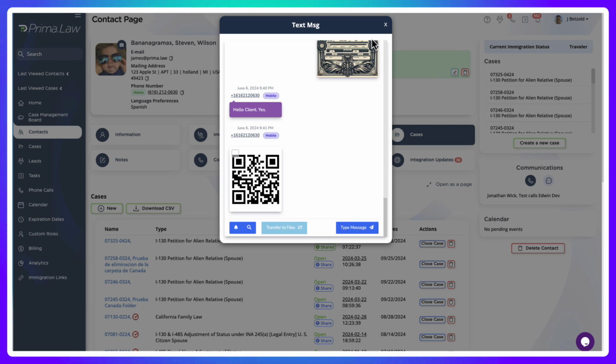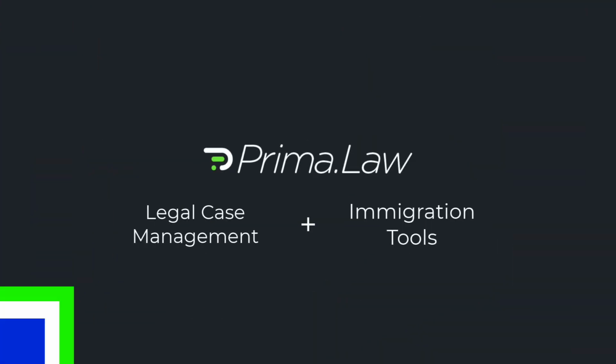You keep all the messages with your case management system. So if there's any dispute or anything that happens, you have the information in front of you and you can get the answers you need. So that's how easy it is to use SMS text messaging inside of Prima.Law.